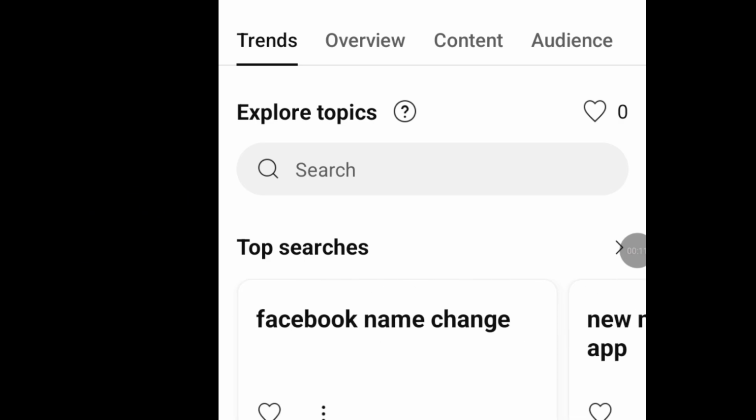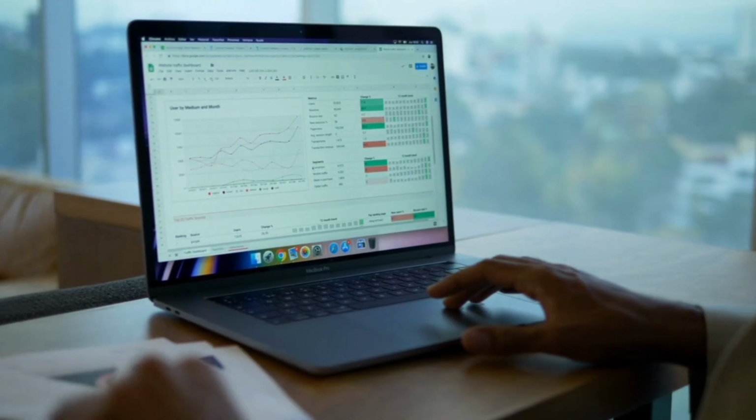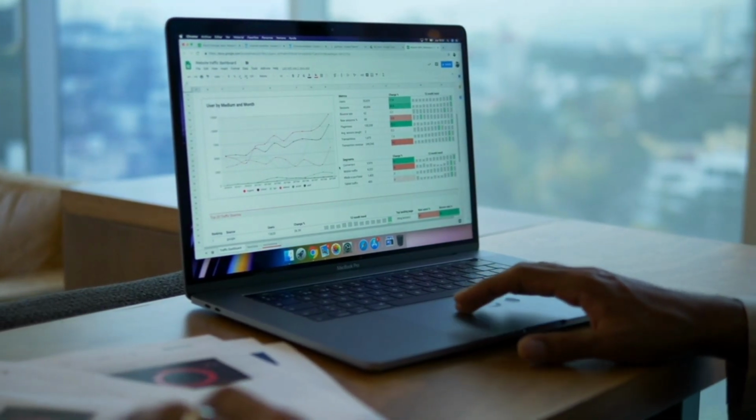And I will give you extra tips, which is to use tools like Google Trends or YouTube Explore to find what people are searching for right now. Create content around these trends to attract more viewers.